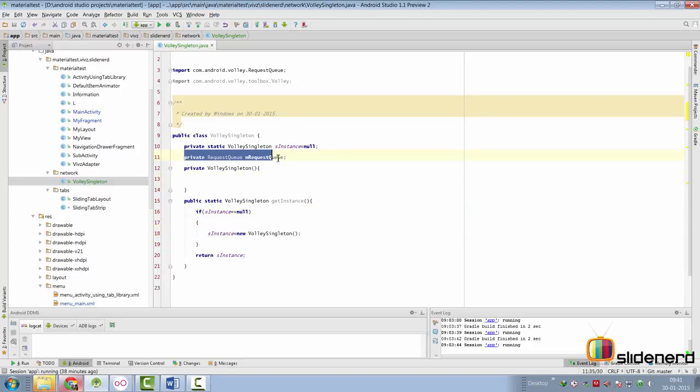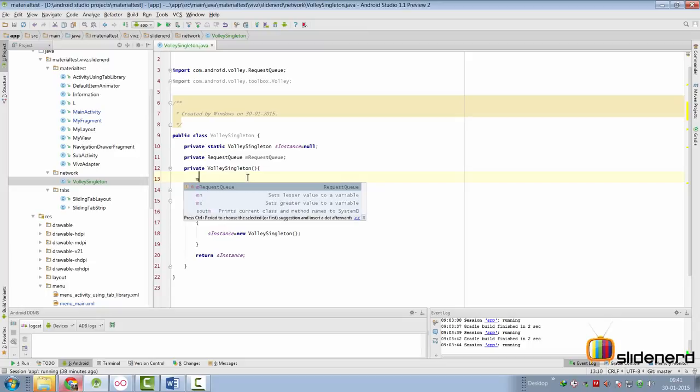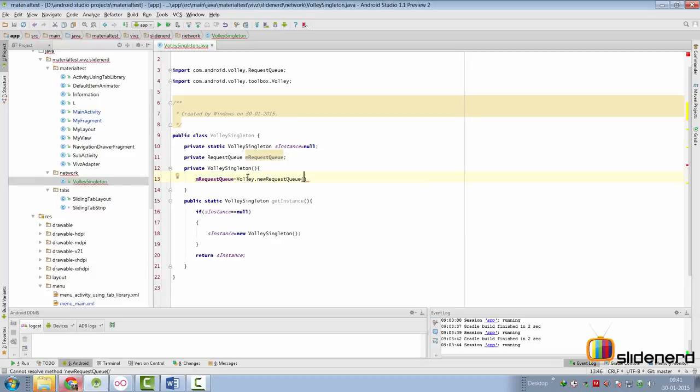Create an instance variable of type request queue inside your Volley Singleton. Now let's initialize this inside our constructor by simply saying mRequestQueue is Volley.newRequestQueue. And as you can see, it's going to need a context. Now here, you're not going to pass an activity context or some other type of context. What you need here is the application context. So let's take a look at how we can get that.